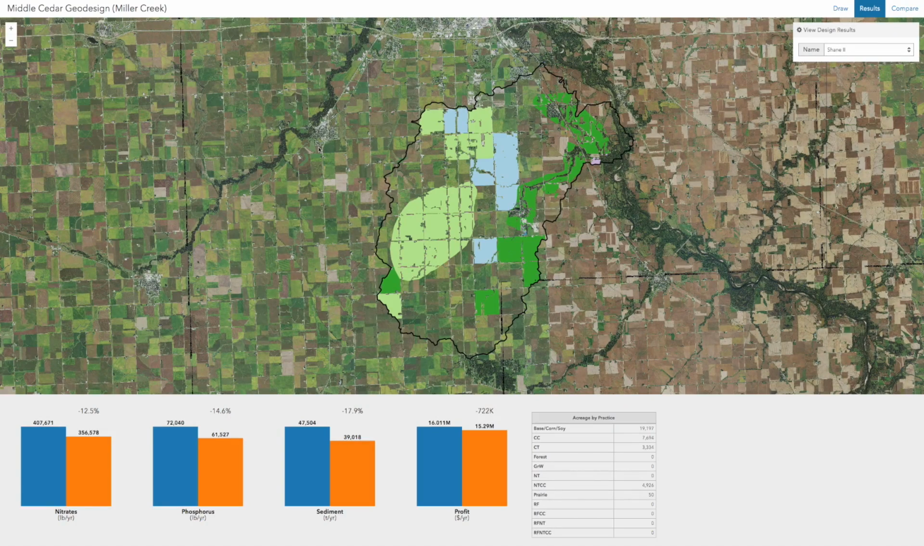This is the Middle Cedar geodesign application. This is one of several geodesign applications we have developed to allow stakeholders and other users to make changes to landscapes in varying ways. One of our other applications allows users to make changes to wetlands, lakes, and row cropping practices in the LeSueur watershed in Minnesota to examine nitrate loading at a basin outlet.